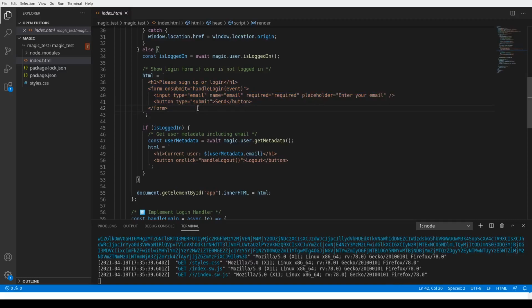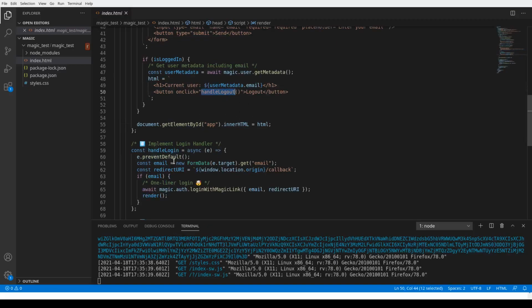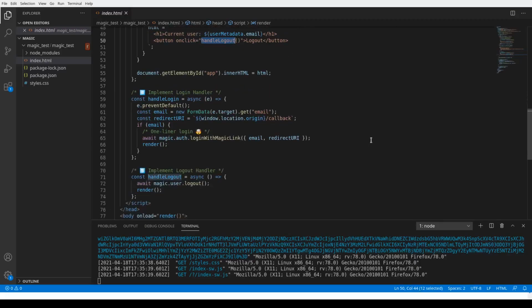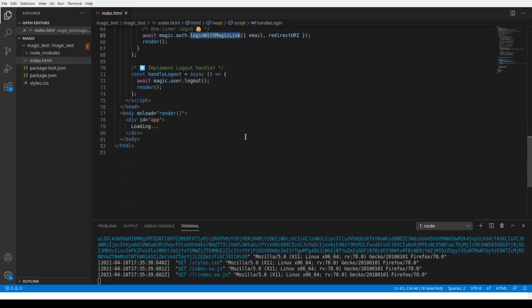And then this is pretty much the login form. And then you fill it out. And then handle log out. Boom. And then it calls the callback method. So it's pretty simplistic here. Login with magic link. So that's what's going to send the email to you. And that's pretty much it. It's pretty simple.